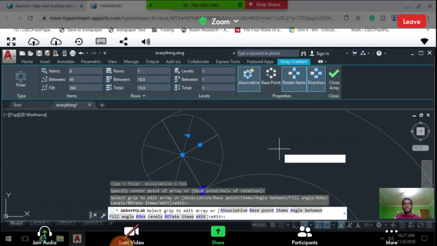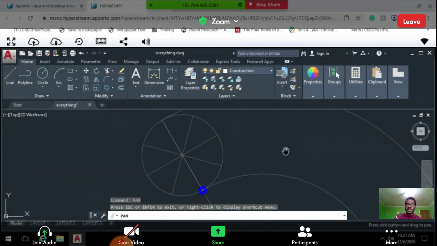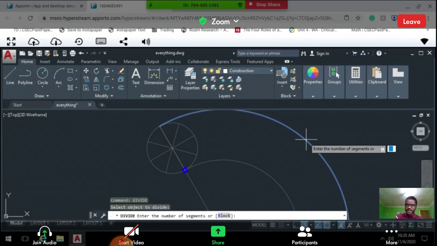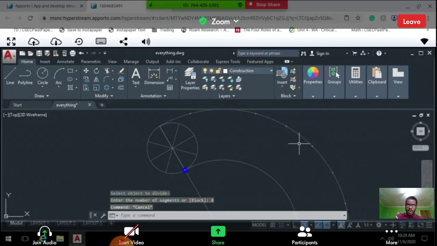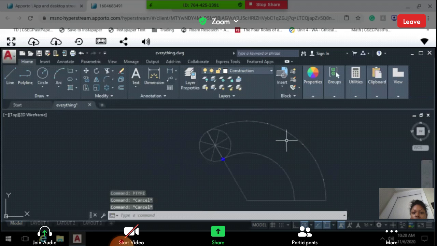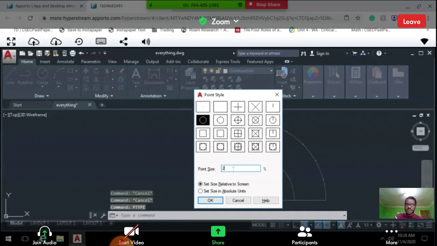Alright, good. Step 1. Next thing to do is to divide this arc into 8. So we're just going to type in divide. What do you select when you first divide the object? The outer line right here. It's going to divide it into 8. Then type P type to enlarge the points, because if yours is small, just put it at a larger size. But if it's okay, you don't have to change the size.